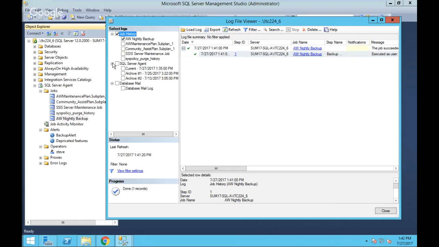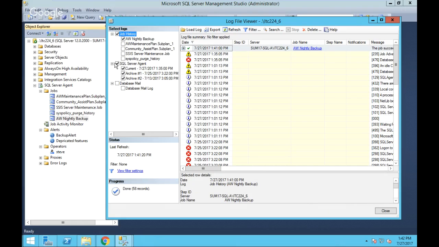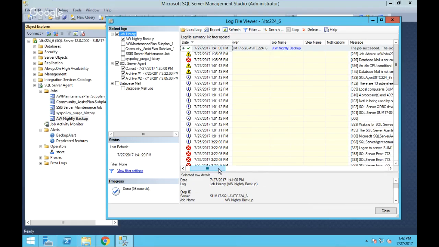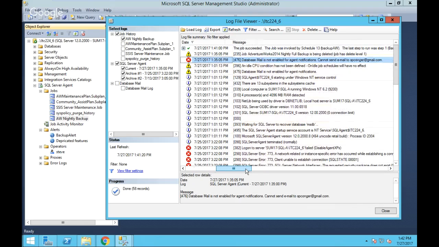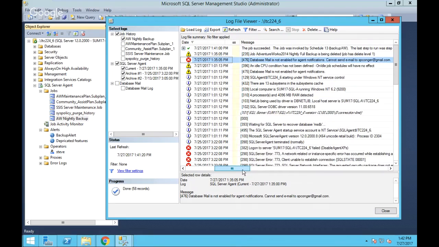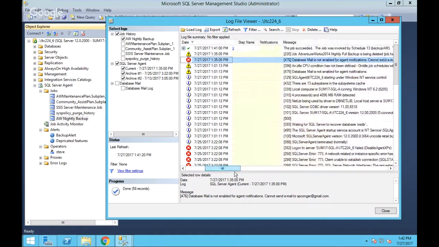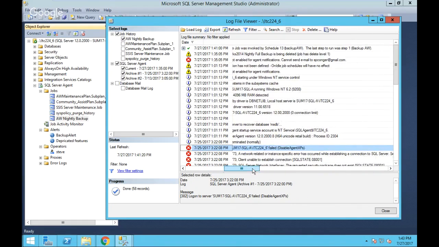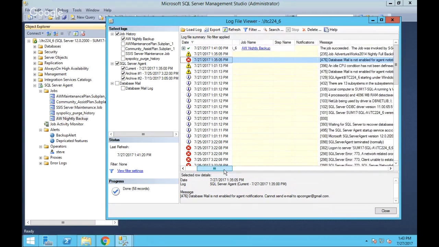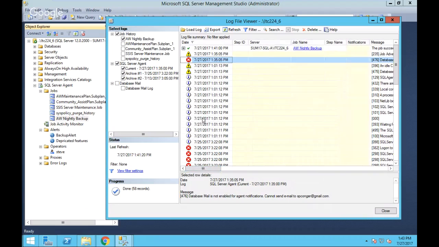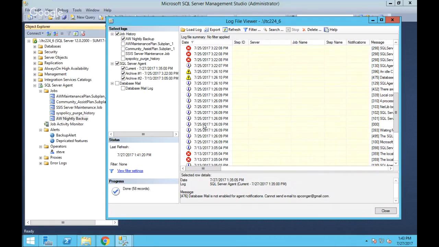Job history. There's the SQL Server Agent where it shows, and here it shows, I think, database mail is not enabled for agent notifications, right? So that's an error there. This one is where I crashed. It failed for disabled agent. Interesting. But you can see when you have the errors there.